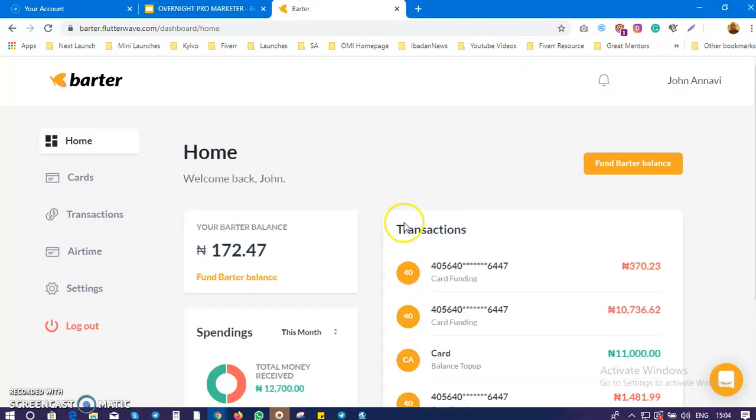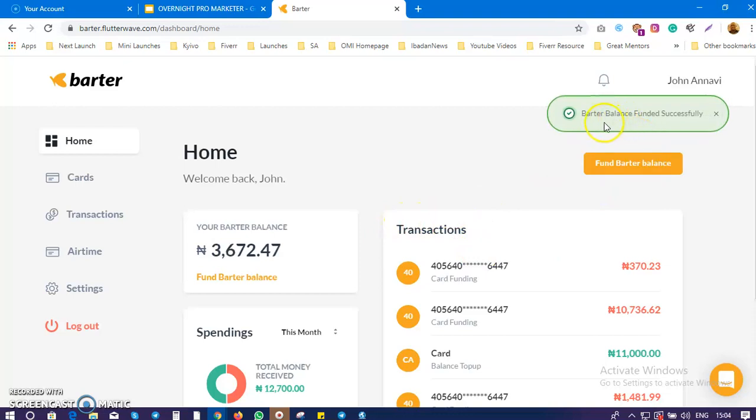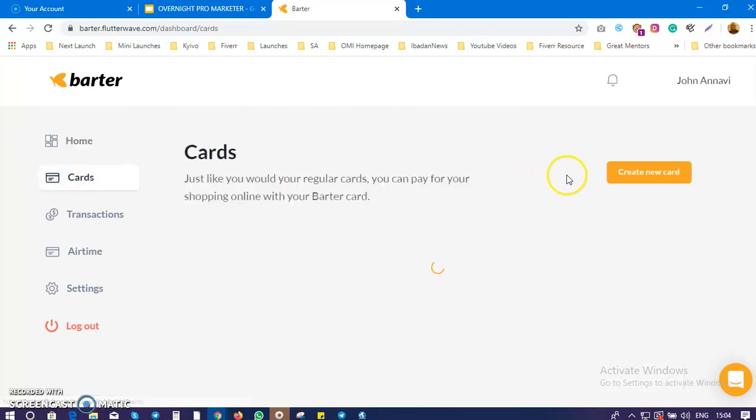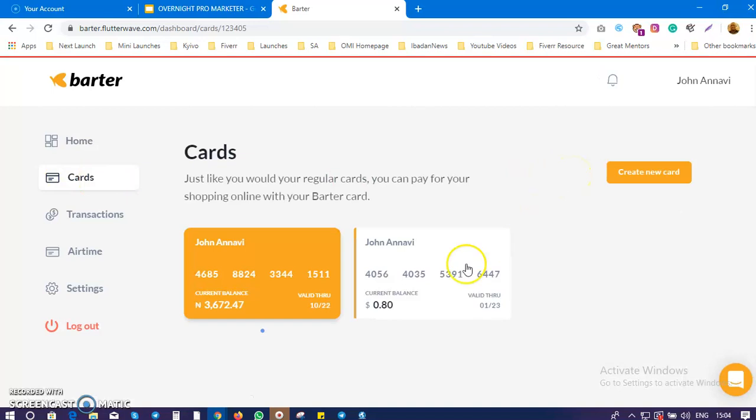Wow, thanks for your payment, it's successful. So my Barter balance is funded successfully. You can see it's instant. I've been credited 3,672. So now I have a balance of 36 now. So I'm going to convert this to dollar denominated. I need about $10. So I'm going to fund this. You see now I have my Naira 36, and then I want to fund my dollar card.